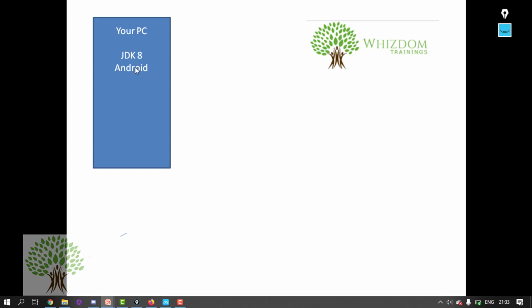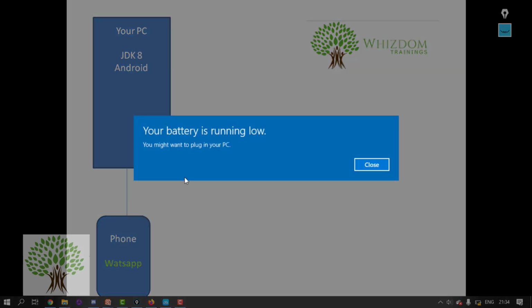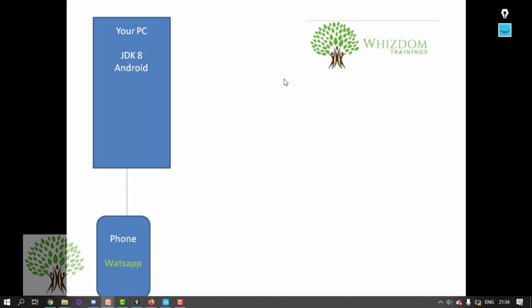The reason being that, suppose you have to automate any application like WhatsApp and you have to connect your phone to the PC, then you have to make sure that the phone is detected in the developer mode. That is, Android should be able to detect the phone. If Android which is installed on your PC is able to detect the phone, that means you are actually a developer. Okay, because the developers, they use Android with the phone, right?